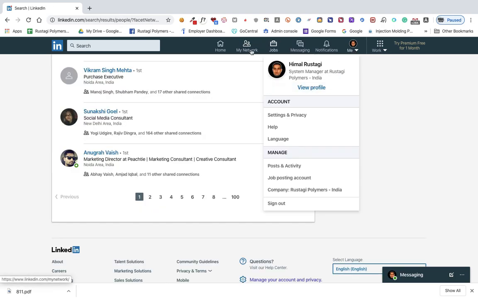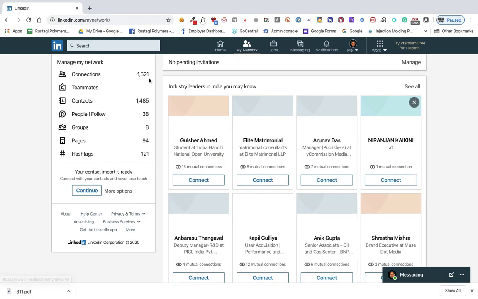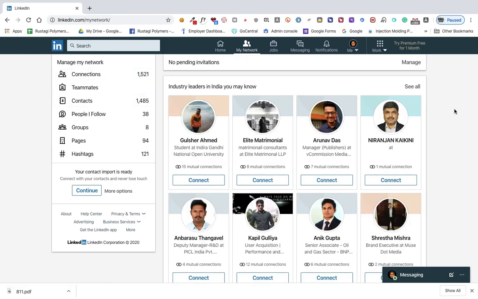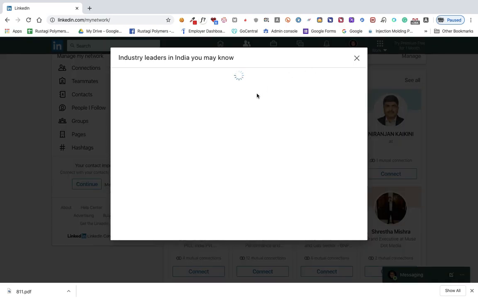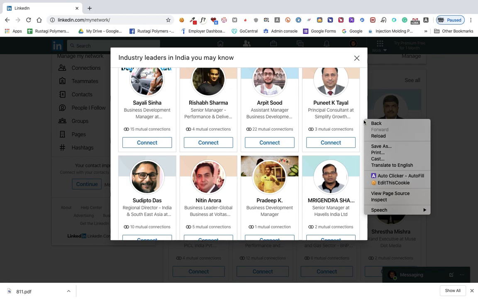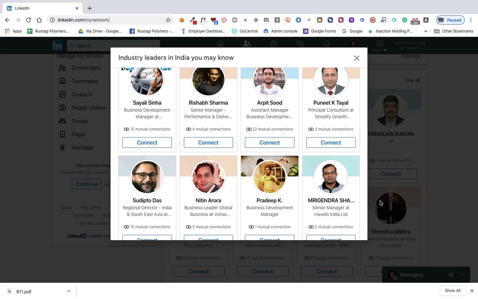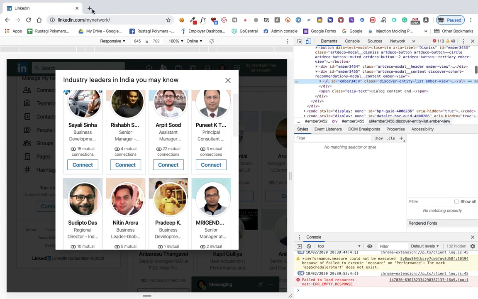Step 2, after logging into the website, go to the My Network page. Step 3, click on See All option. Step 4, right-click on the See All page and click on Inspect. Now, you would be able to see the source code for this page.